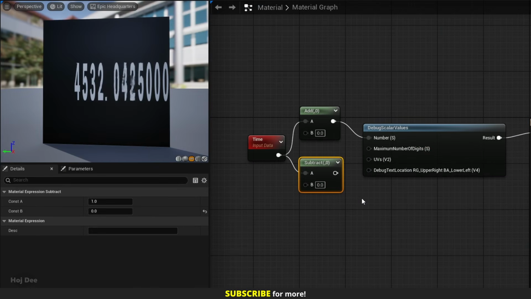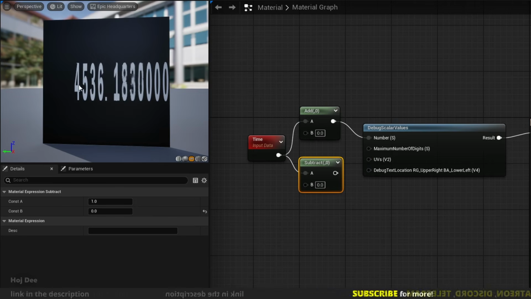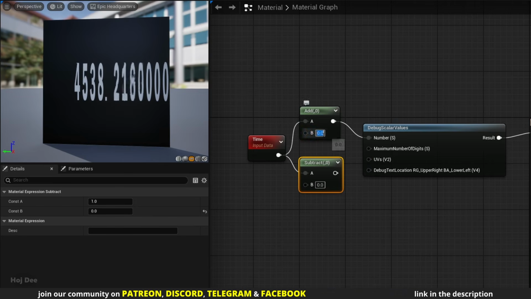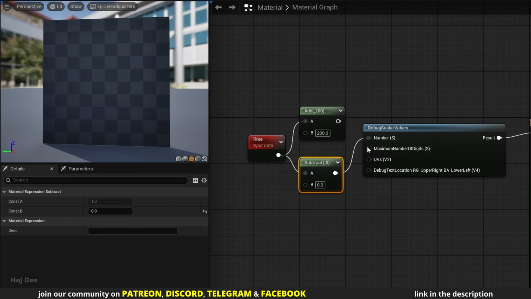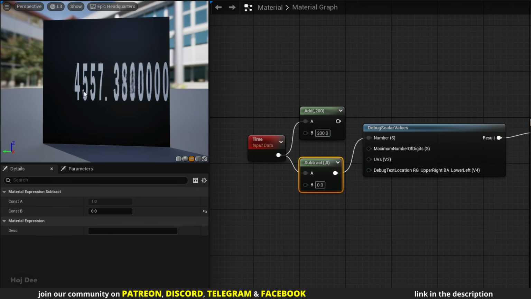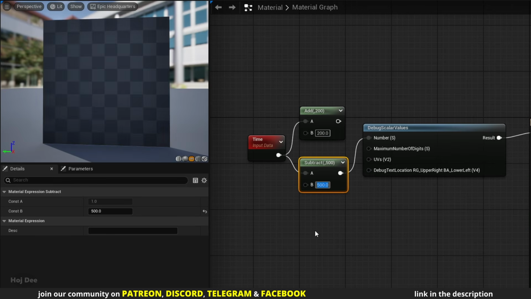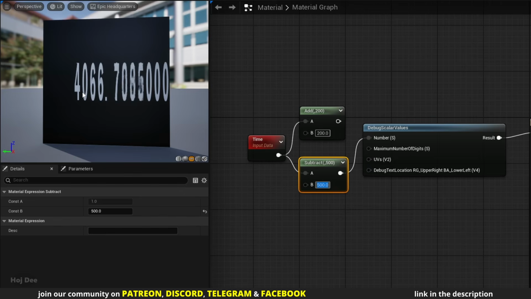And if we multiply it by 2, the speed of time doubles. Again, let's multiply it by 10 so we can better see it. We can use the add or the subtract nodes to offset time. For example, now it is 4500, and if I add 200 to it, it becomes 4700. Also, by default, it is 4500 again, and if I subtract 500 from it, it becomes 4000.